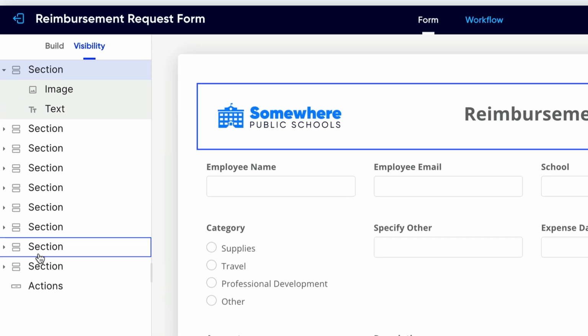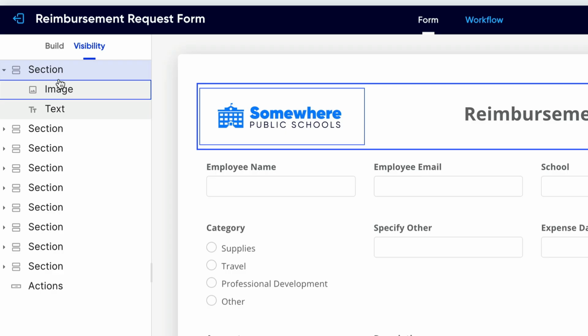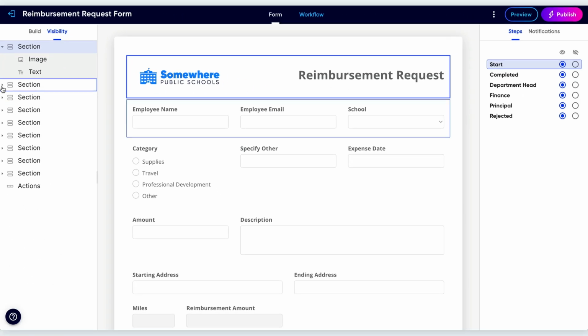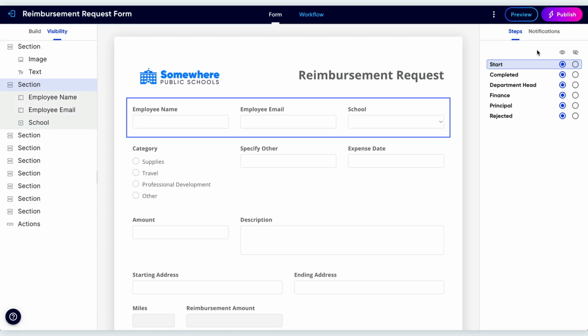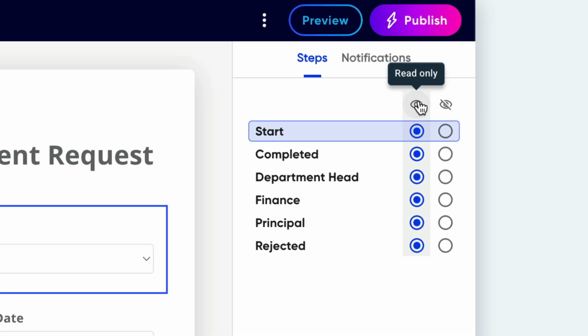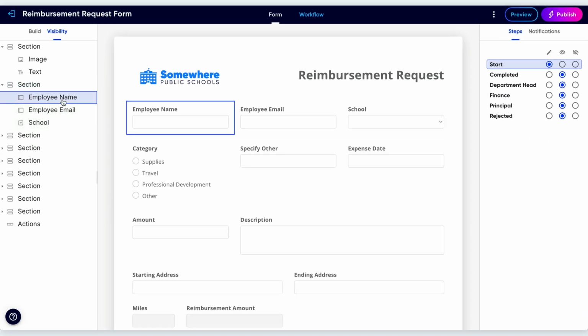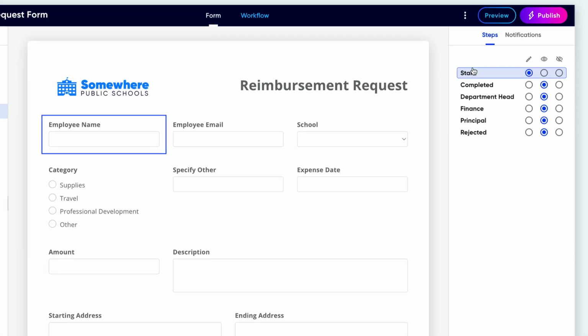The left side has the layout tree for your form. And so there are sections, and you can expand those sections to drill into specific fields. What you'll notice when I have a section toggled on is that there are two options at each workflow step. The option to make that read-only, which means it's visible, or to hide it, which means it would be invisible. When I click on any particular field, I get a third option.